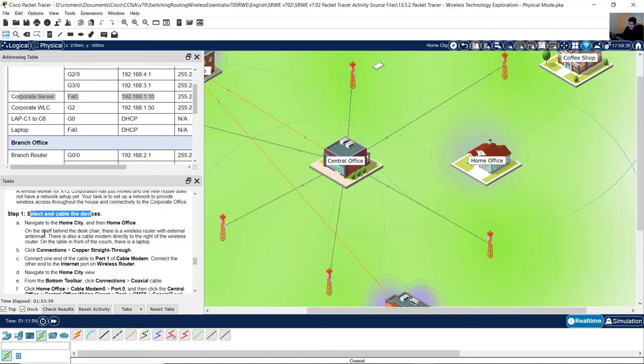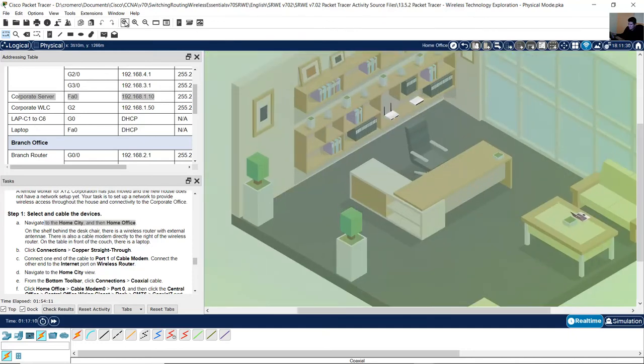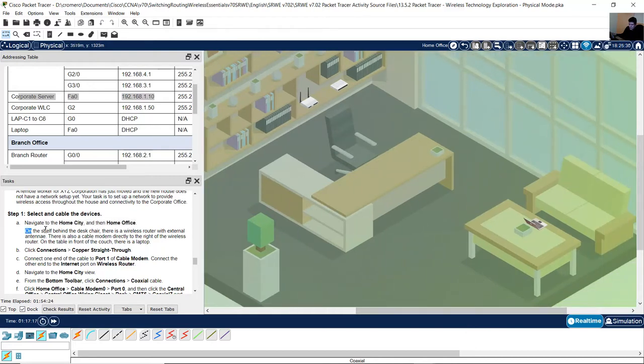Select and cable the devices, navigate to home city, and click home office. Okay, this is the city, click on home office. On the shelf behind the desk chair, there is a wireless router with external antenna. There is also a cable modem directly to the right of the wireless router. On the table in front of the couch, there is a laptop.